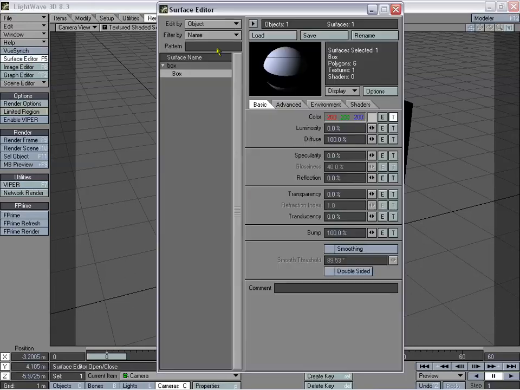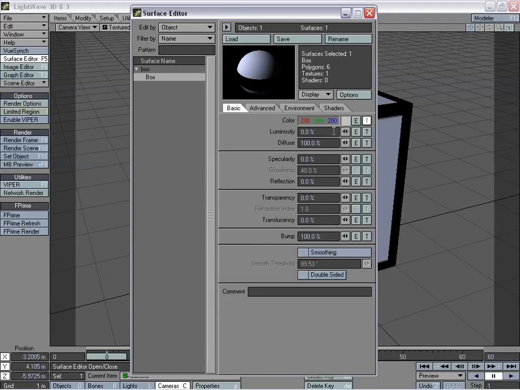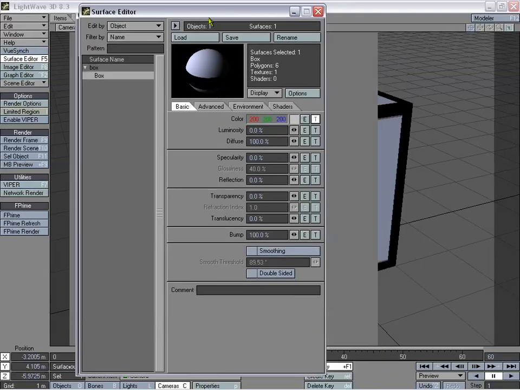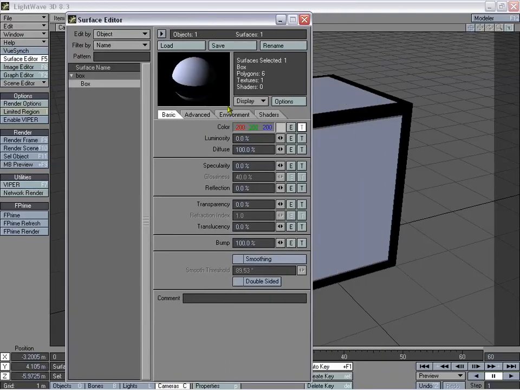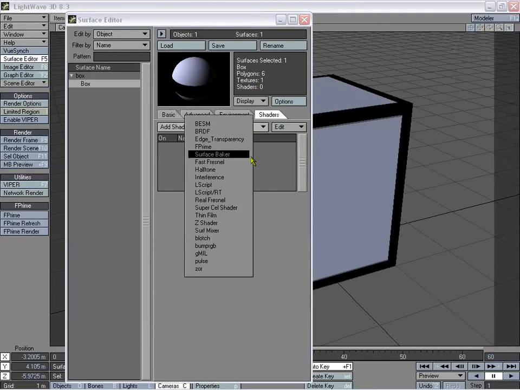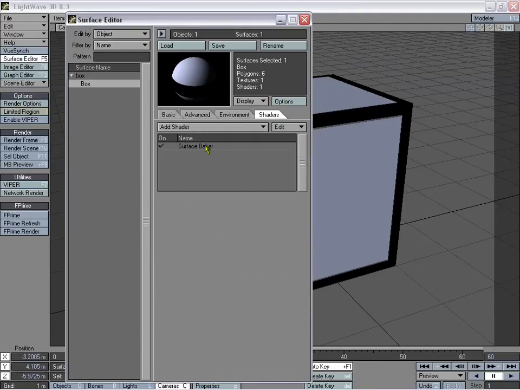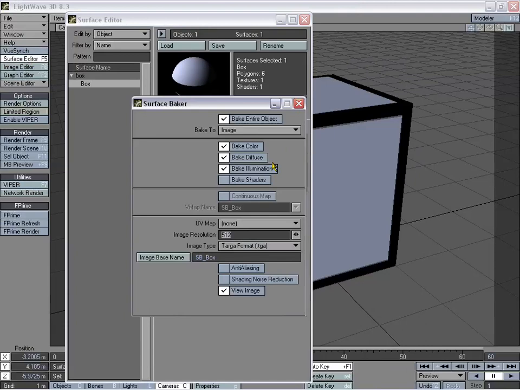Now we need to bring up our surface editor, and we're going to keep all of our same settings. We're not going to change this to a UV map just yet, but we're going to go to our shaders, and we are going to add Surface Baker. We double click on Surface Baker. We're going to deselect everything except Bake Color.